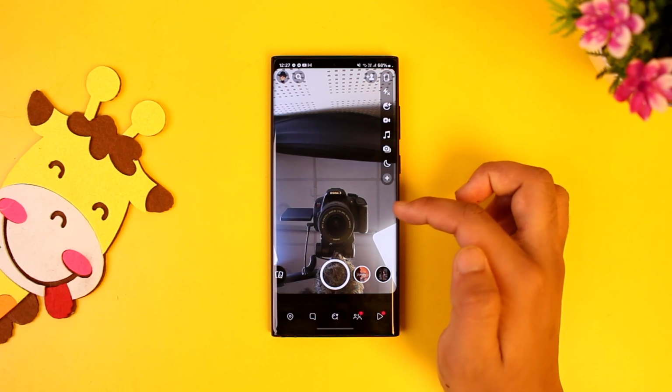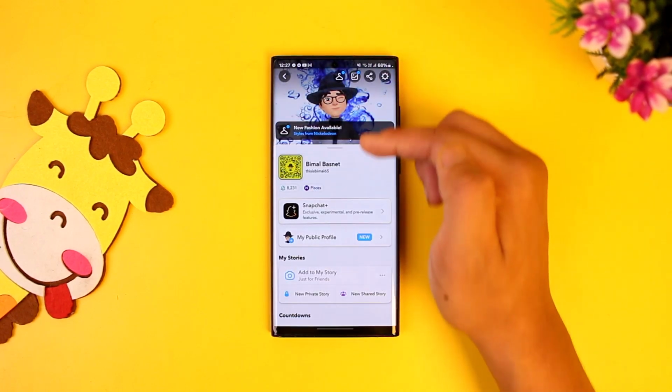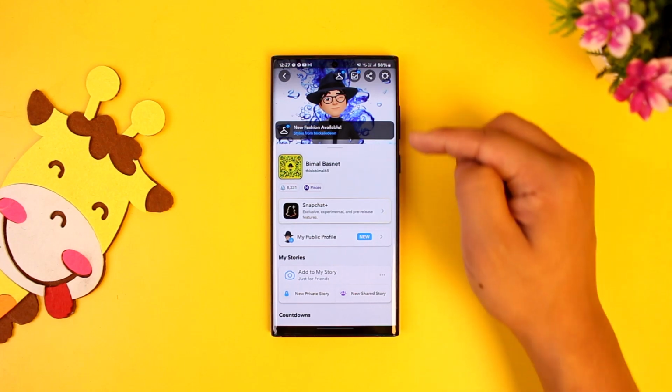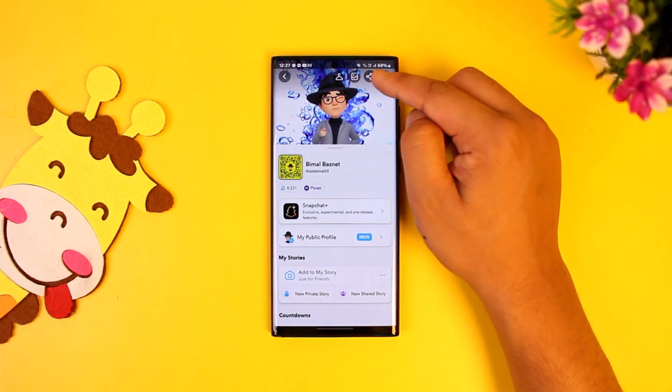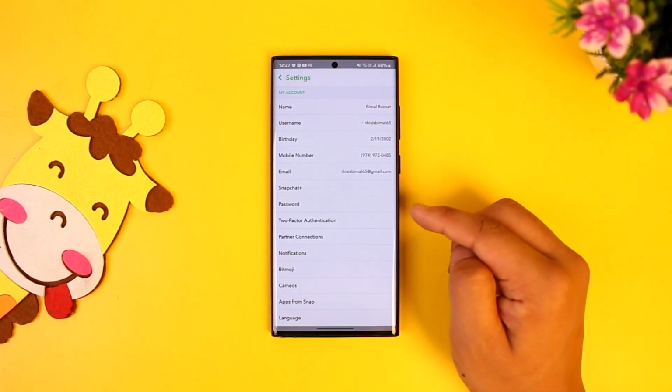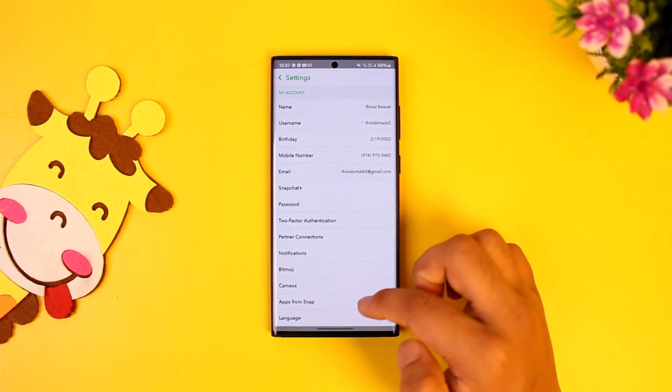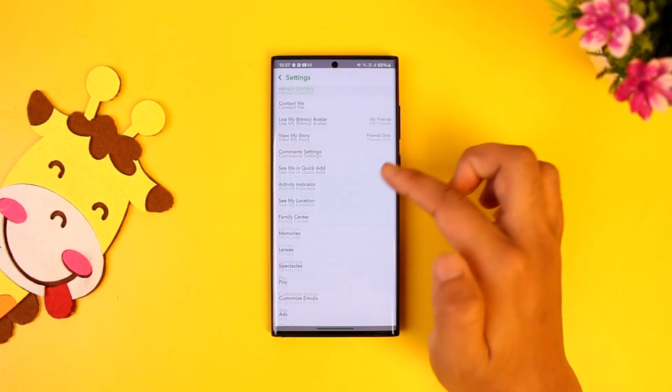From here, tap on the Bitmoji avatar at the top left to come to your Bitmoji page. Then tap on the gear icon at the top right-hand side of the screen. Once you tap on that option, you can see we don't have any option that says switch account or add account.